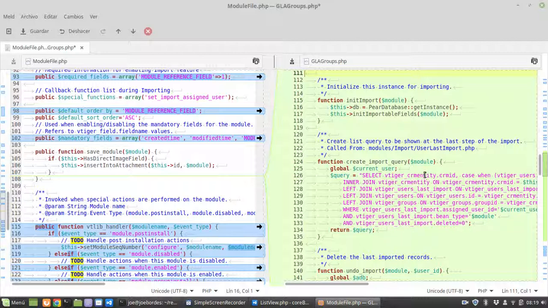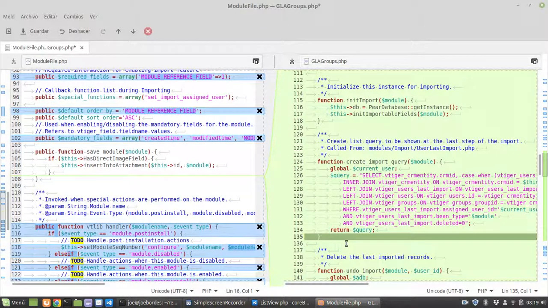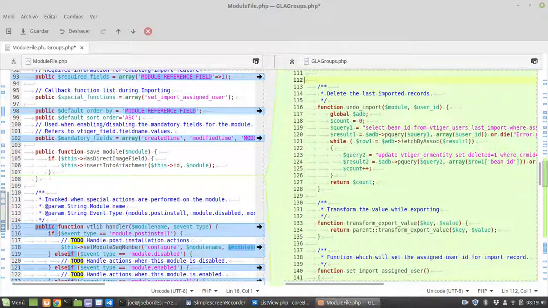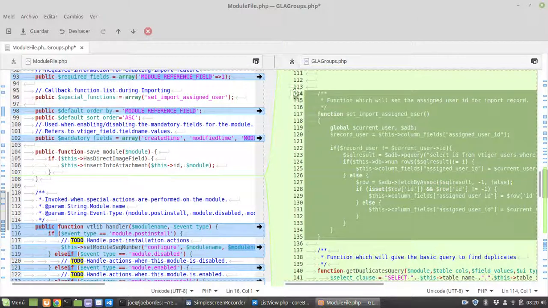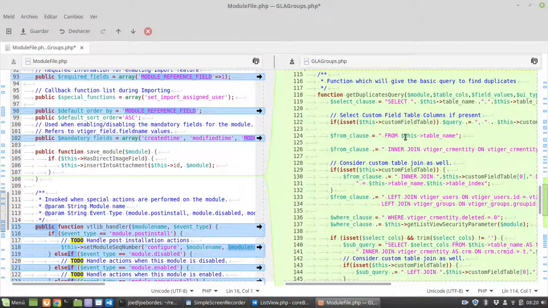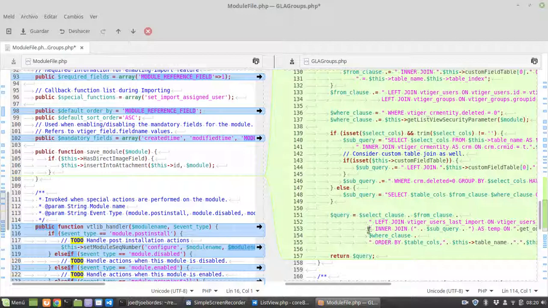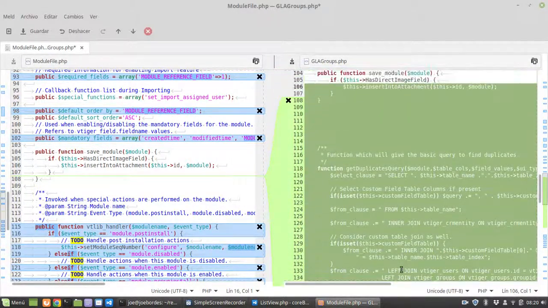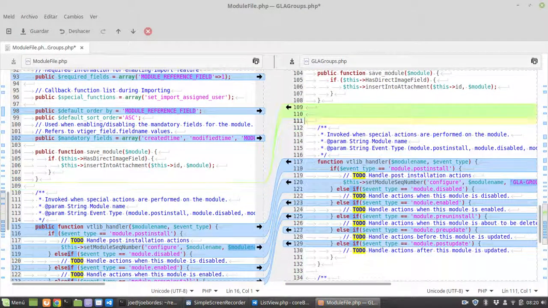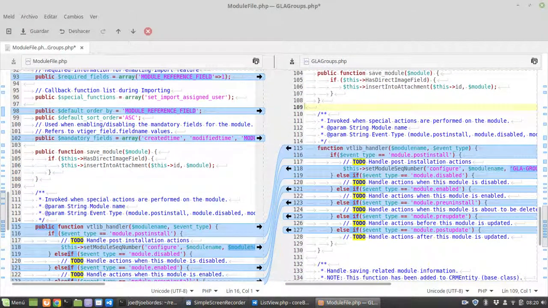Init import, same. CRM entity users, GLA groups, nowhere. So we get rid of this one. Undo import, same. And even the transform export here, I already see that there's nothing there. Set import also users, assigned users, no GLA groups anywhere. So get rid of that. Get duplicates, exactly the same. This is usually the case. I mean, these functions were always the same in all the modules, which is why we got rid of them all, because it made no sense to have them duplicated everywhere.